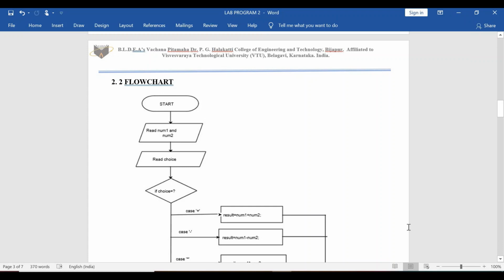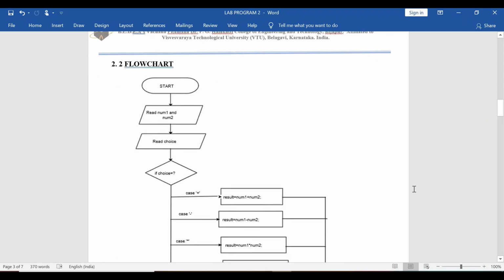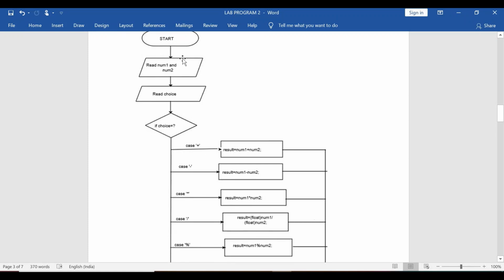The flow chart has a start and stop. Within this start and stop, we are supposed to write the steps in the flow chart. The start and stop are always written in oval shaped symbols. The inputs are written in parallelogram. So what are the inputs here? Number 1 and number 2 are the inputs, and the choice is also one of the inputs. So these we are going to write in parallelogram.